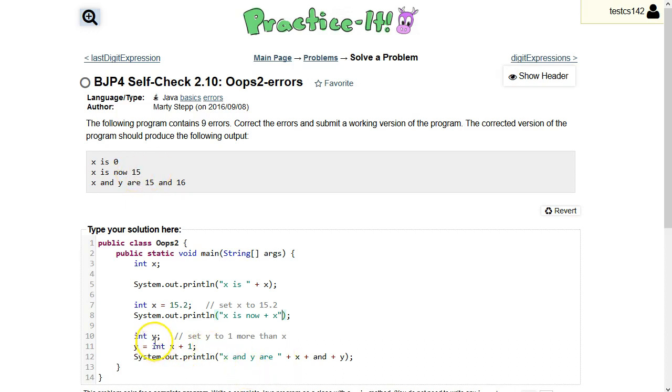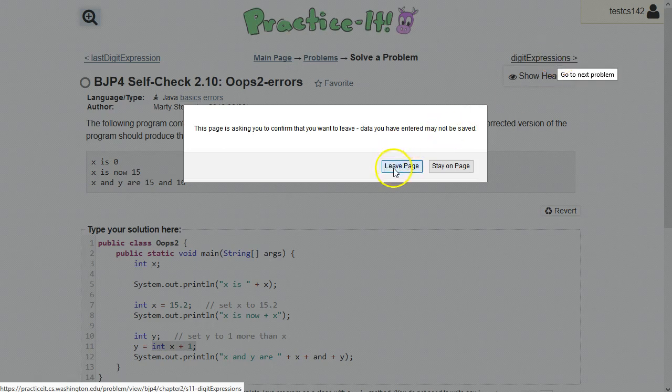And then similarly here, they declare a y, which you do want, okay, and then it tries to do this here, which is probably not going to work very well. You need to figure out what do you replace this with in order for y to be 16, and how do you change this so that it prints that out correctly. Okay, so let's leave this page.